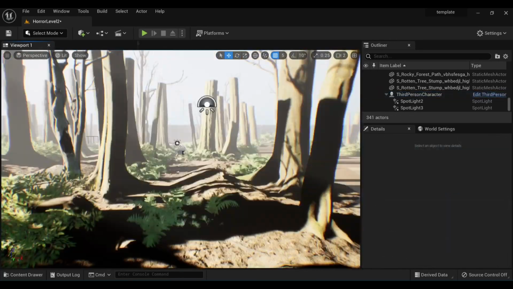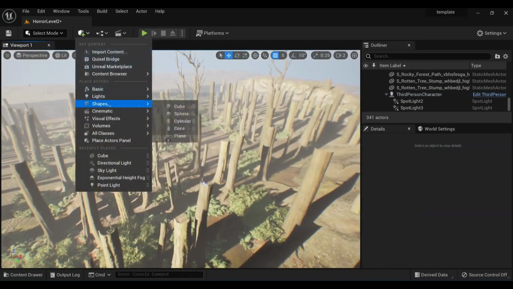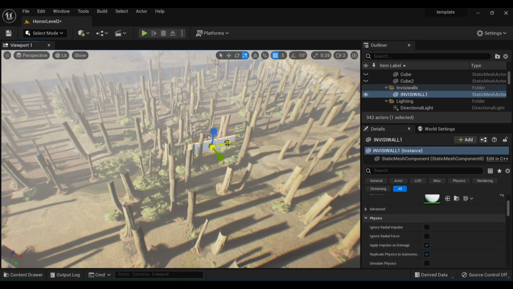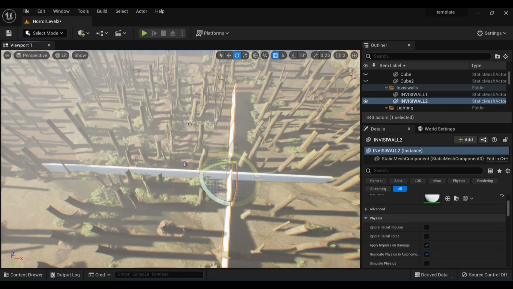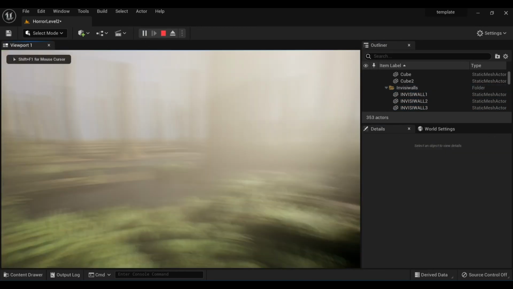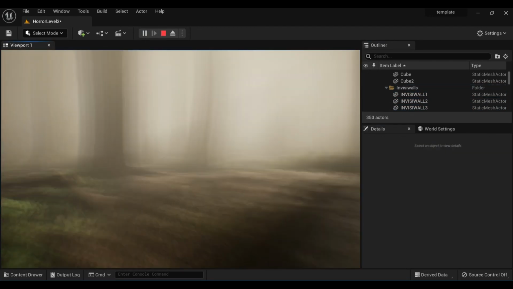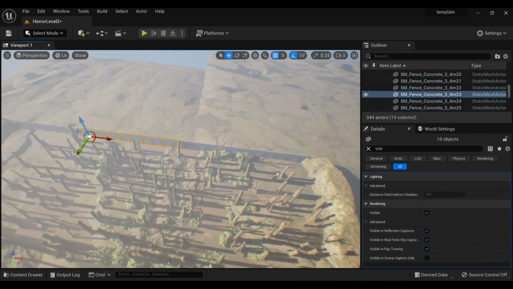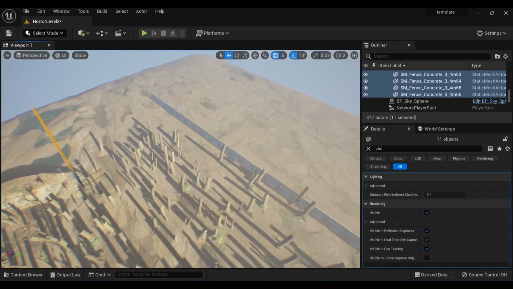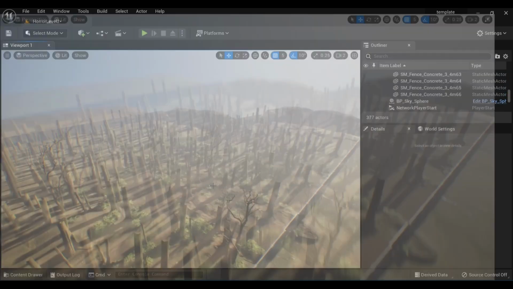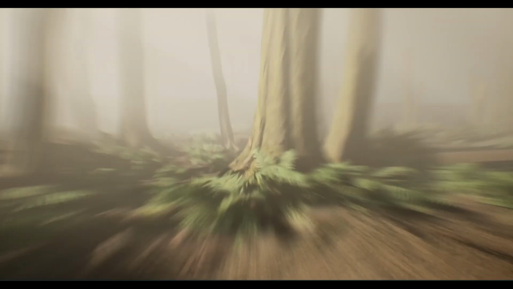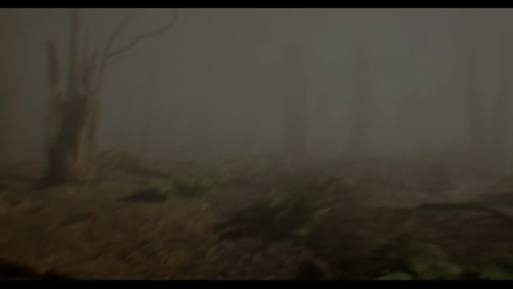I also added in some invisible colliders to contain the player to where I want them. After a back and forth of adding more trees and foliage, I extend the wall to surround the map. Once this is all set up, after a few more finishing touches, we have a scene. I hope you enjoy the following walkthrough.